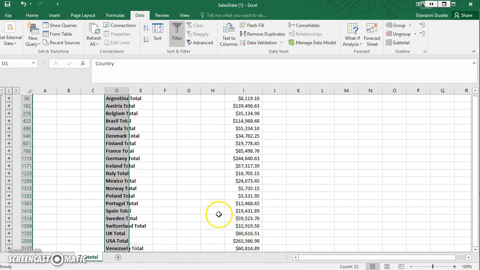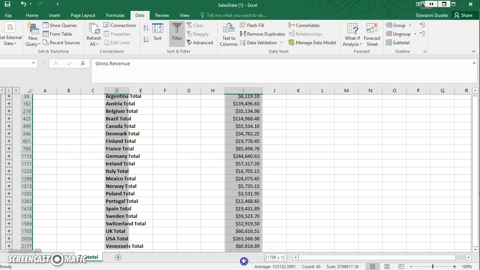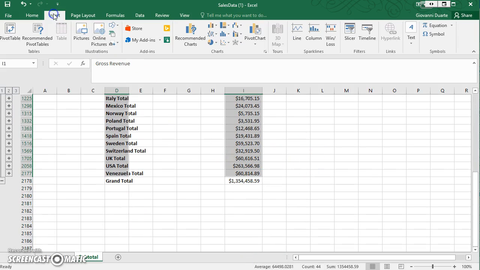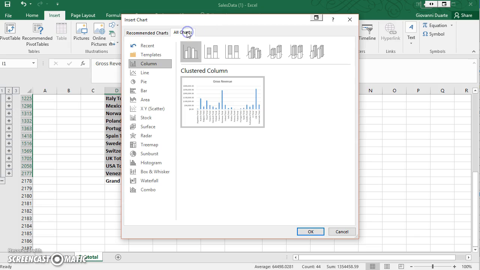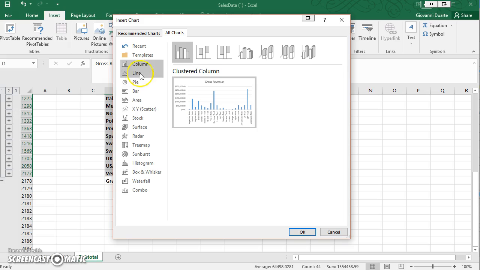Okay, we don't need the grand total. That's not how we do things. Then press the Control key on your keyboard and highlight this right here. Okay, and then I can go click on Insert. I actually recommend using the recommended charts feature, which usually is available in 2013 and so forth. And it gives you some different options.